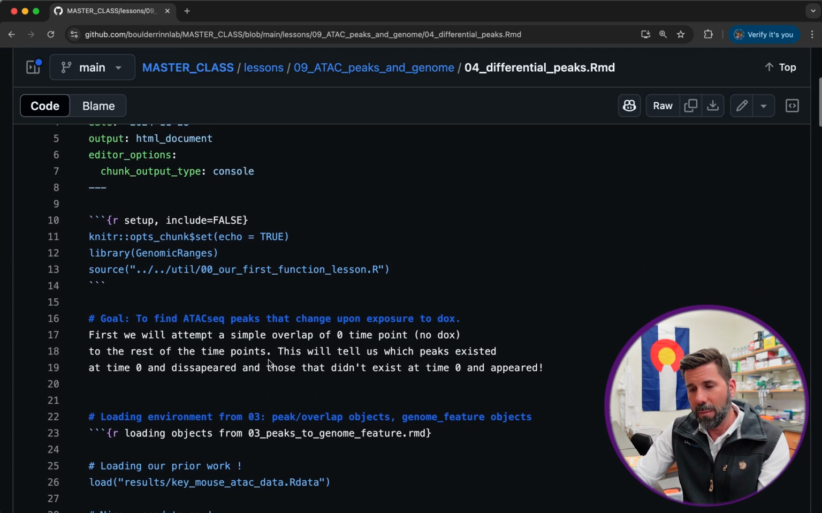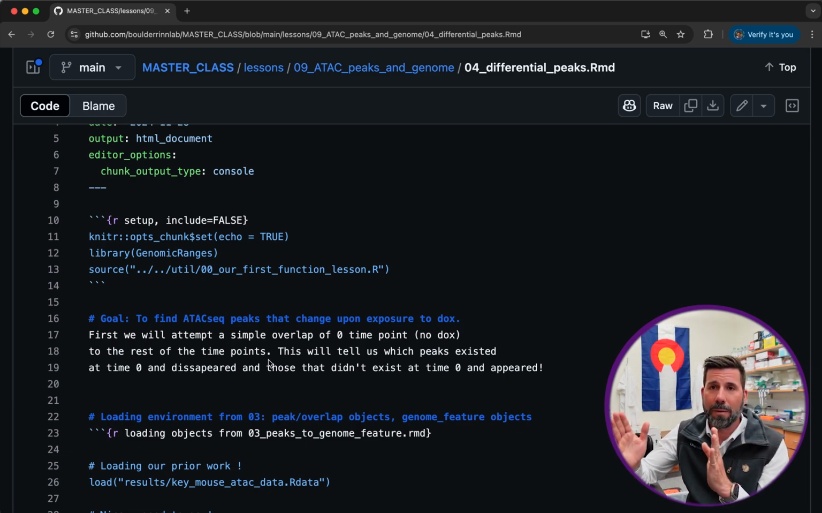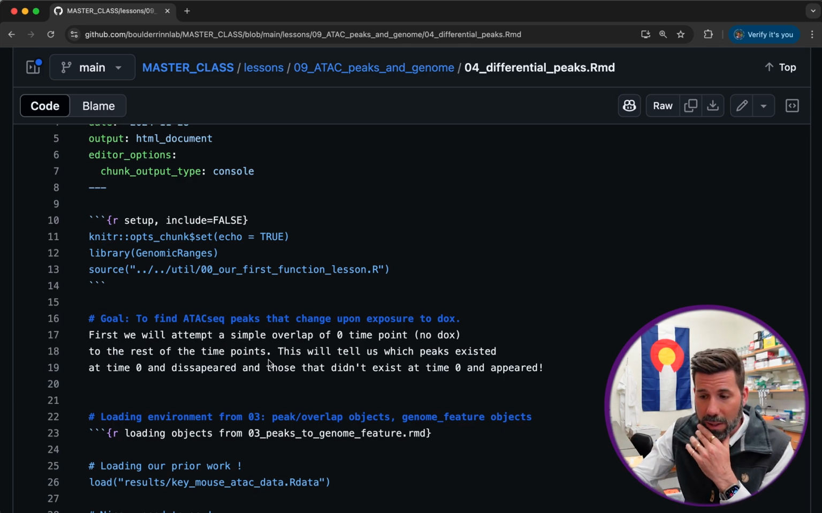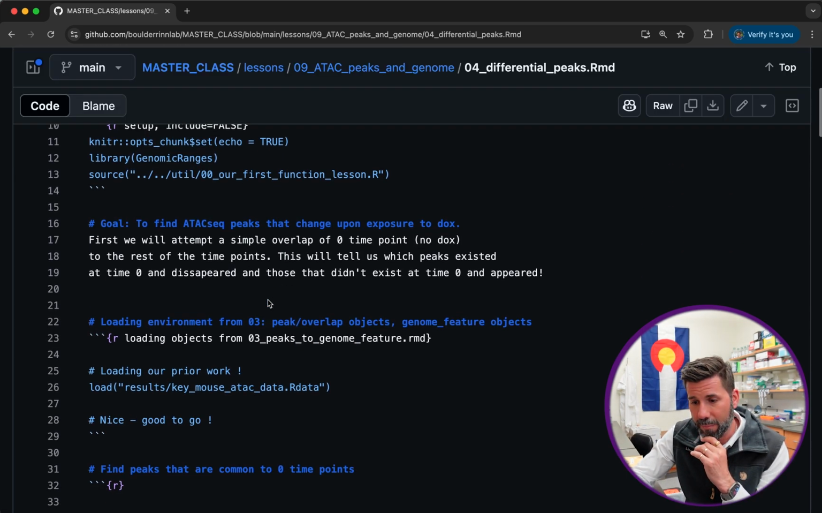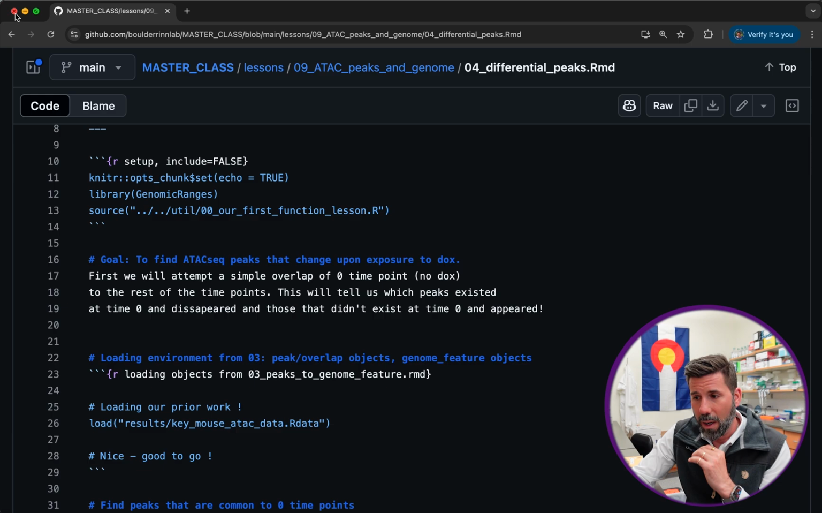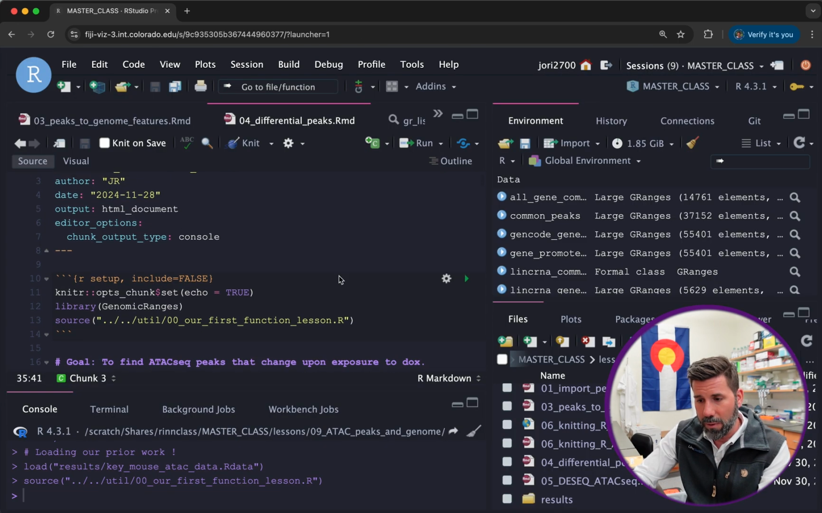And so what we could imagine is if we took our 0 time points and did an overlap to say these are the peaks that are common in 0 and compared that to all the dox peaks, we could see which peaks were present in the 0 but not present in the dox-treated samples, or vice versa, peaks that were present that were no longer present in the dox-treated samples. So we're going to go to 04 differential peaks, and I'm going to load that here.